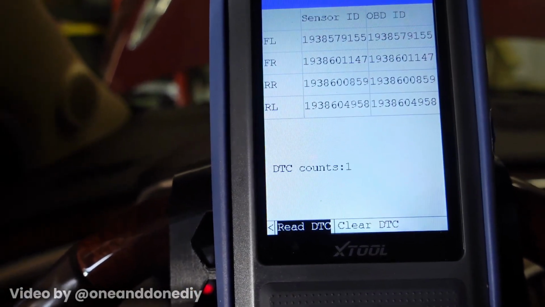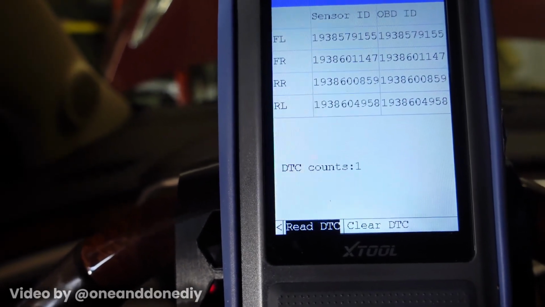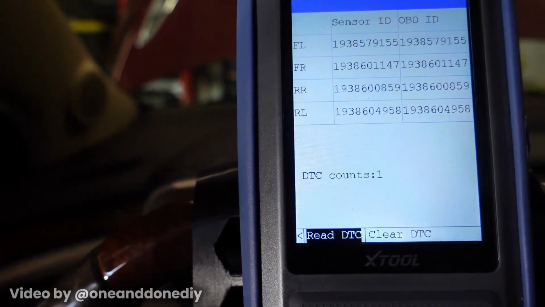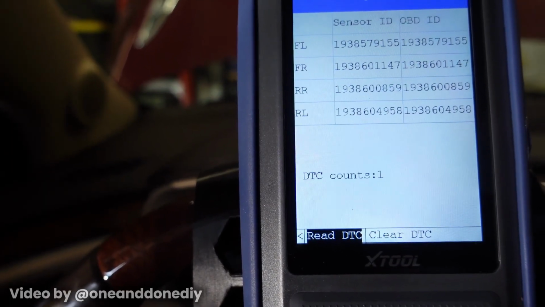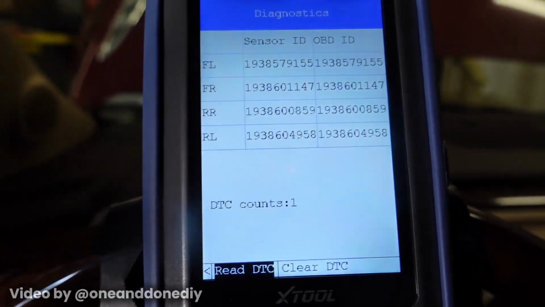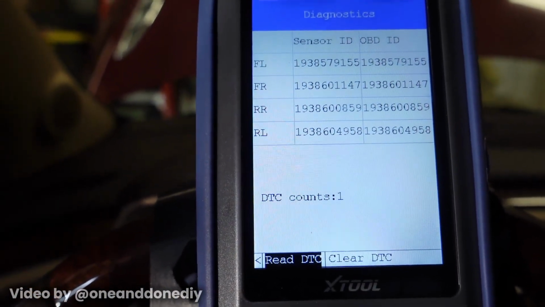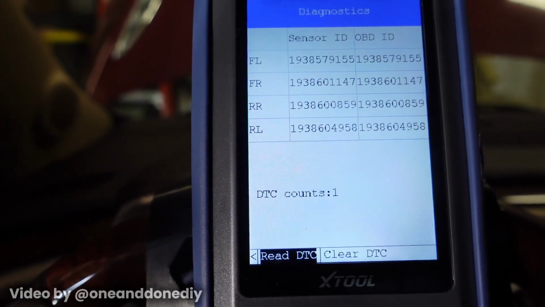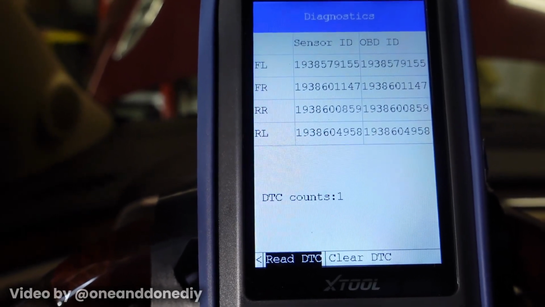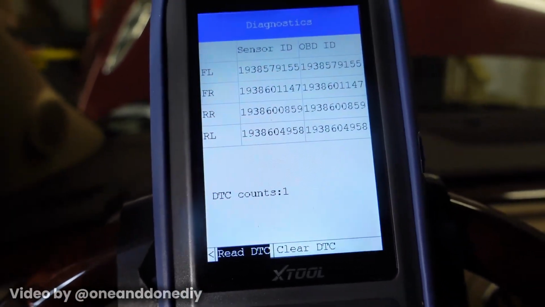Now, when I changed my TPMS sensor in one of my last few videos, which you can check out, I have that linked in the pinned comment, the DTC was present. I tried to clear it and it wouldn't clear. And it's probably no fault of the TPMS tool. I may just have to use a regular scan tool and do it. So anyway, let's just try it again.